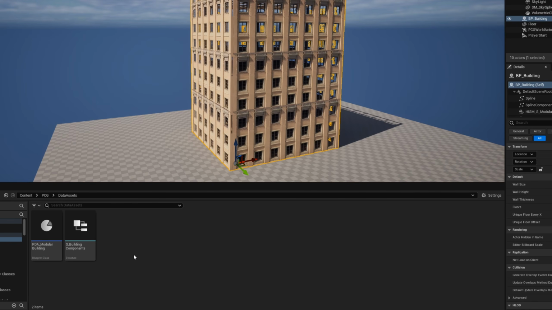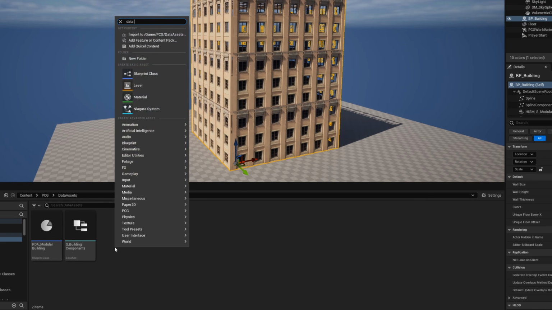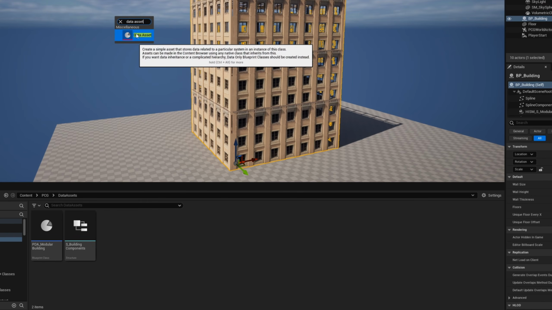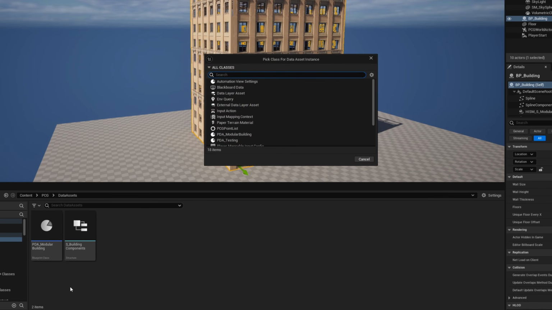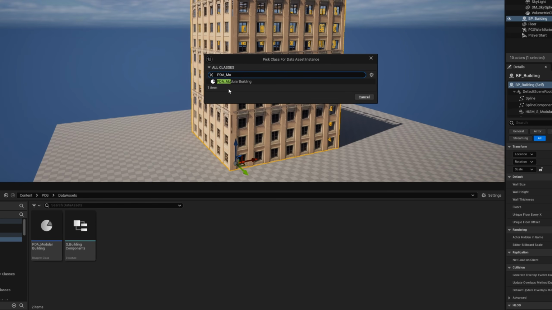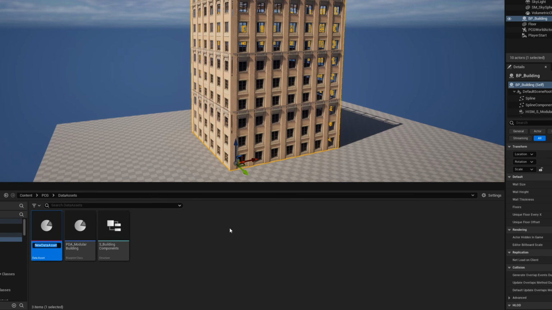So now I can go ahead and create the data asset by right clicking and searching for data asset and go ahead and select it under miscellaneous here. And we want it created based on the PDA modular building. So I'll search for PDA underscore modular building. And here it is. This can be the actual version of this asset. So I'll call it DA for data asset underscore regular building.